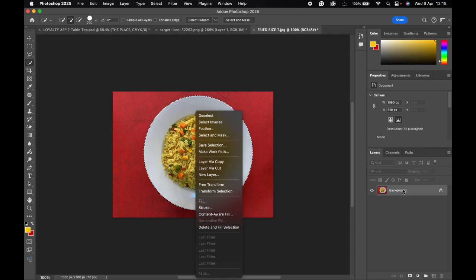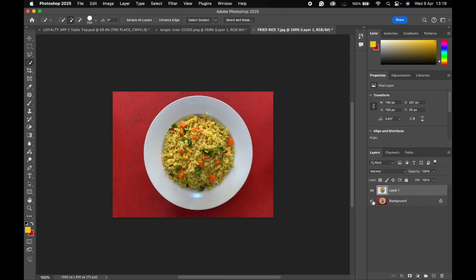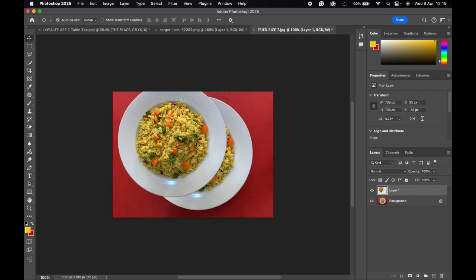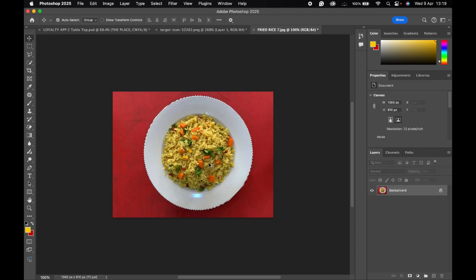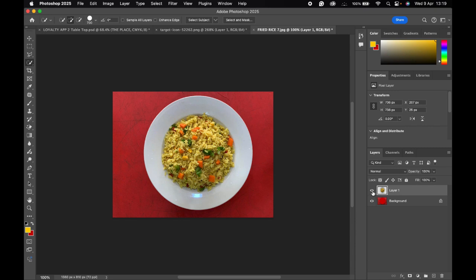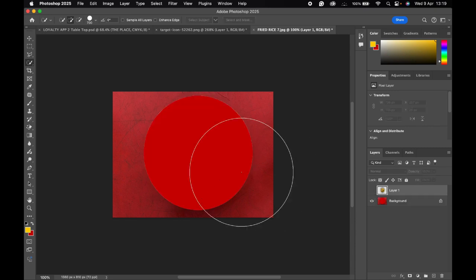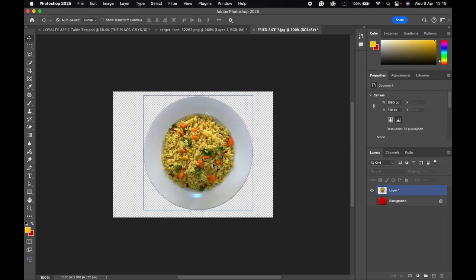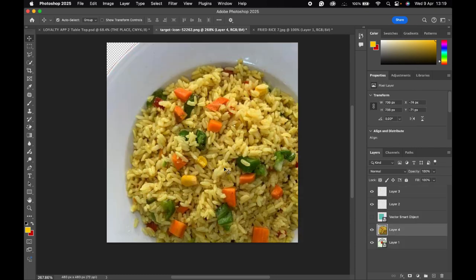If I do it now, the current layer is background. If I do it now, then I have Layer 1. I have copied a new layer of the plate alone. Meanwhile, I still have my original image. So what if I am to cut? What if it's layer via cut? I have taken out the plate entirely from the background and then it fills it up with the background color here, obviously the red. So in this case, whatever may be the case, I only need this plate of rice to show you how this works.